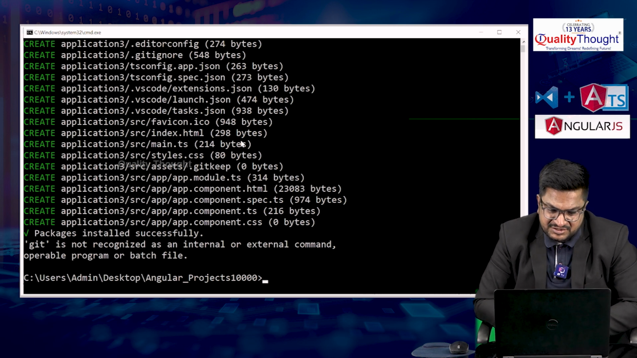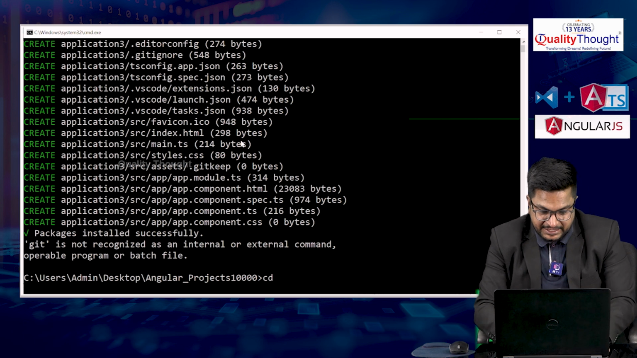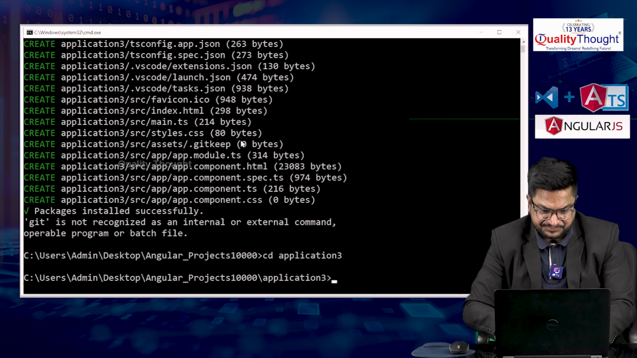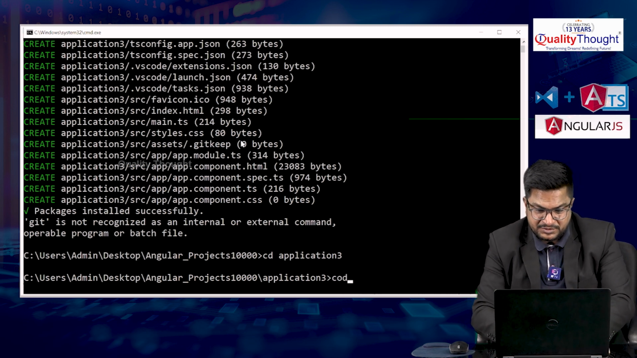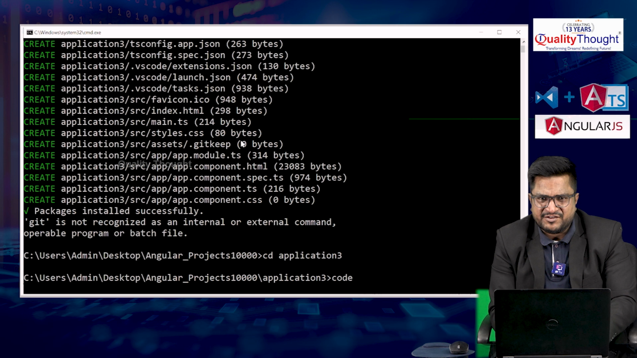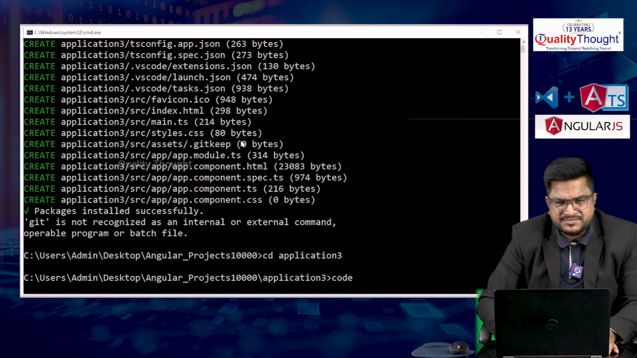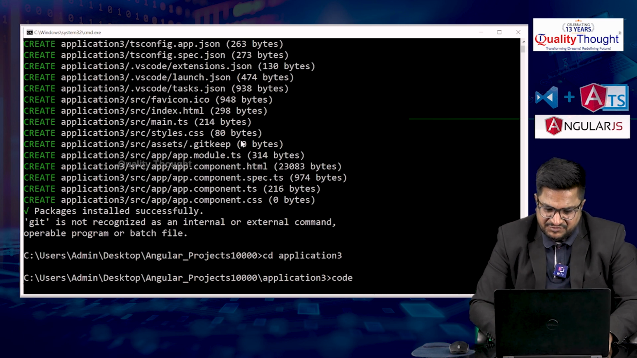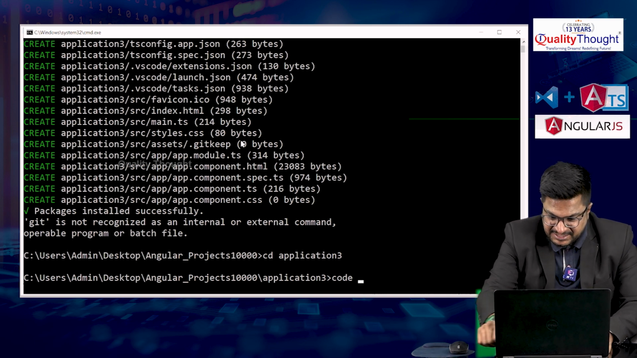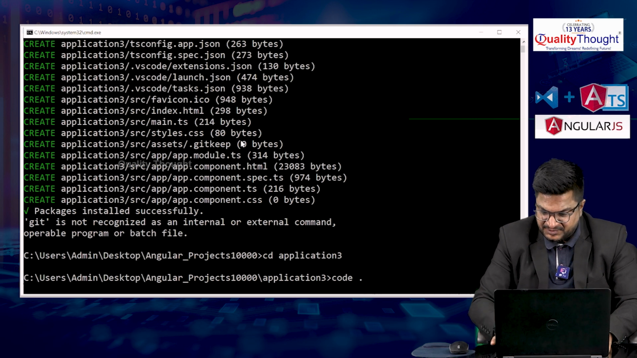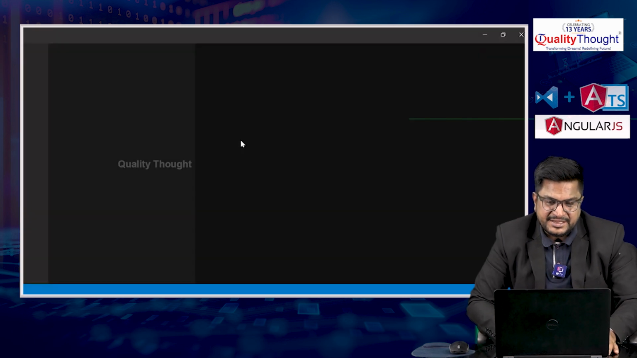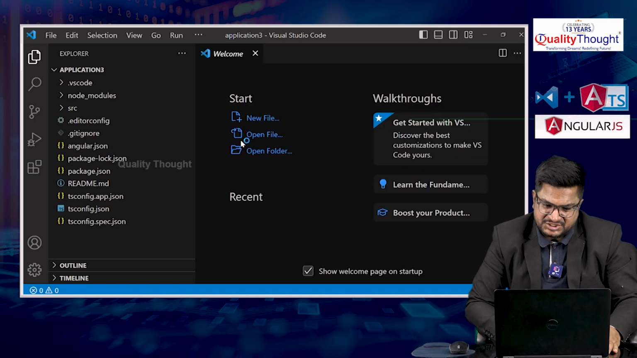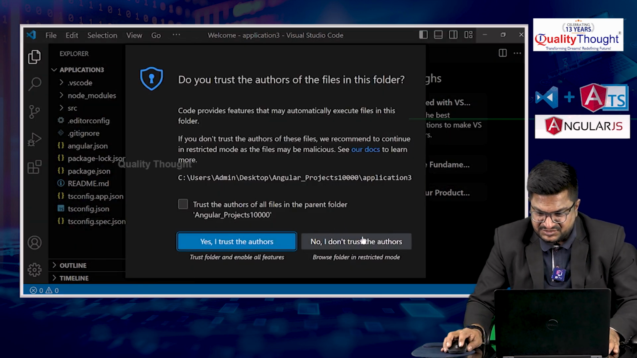Now if you notice on the screen, guys, my application is ready, sir. Let me go to CD application 3, guys. Let me open this, sir. For all the concepts we are going to use one IDE called Visual Studio Code. Let me open Visual Studio Code from the command prompt. What is the command, sir? Code space dot, sir.